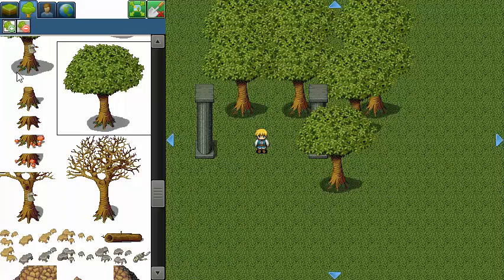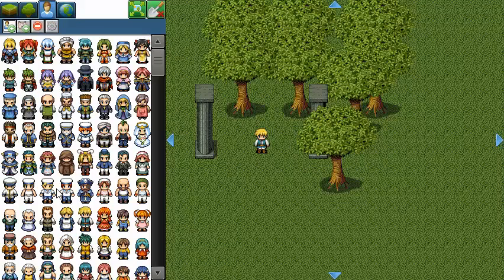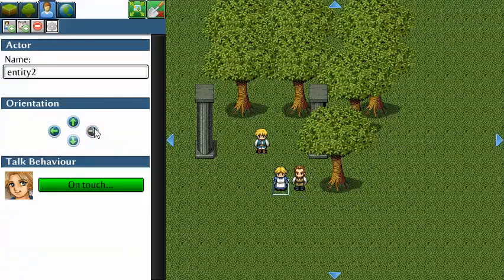Okay, so now that we have some scenery, let's add some characters. Click on the Actors tab and select the character that you want to add. Place it in the level like this. Let's add another character. Okay, now we can change the orientation of these characters by pressing the settings button. Let's let them face each other.